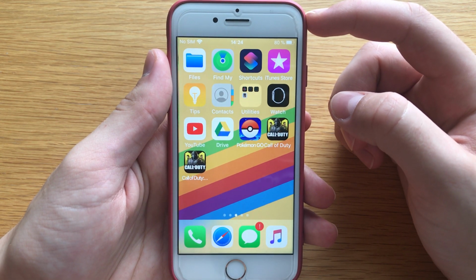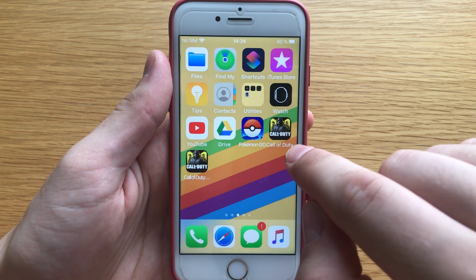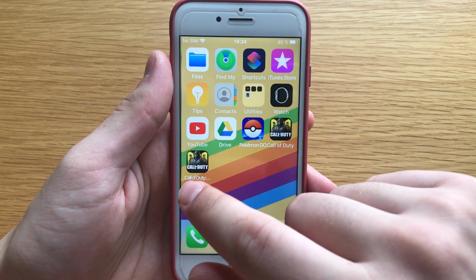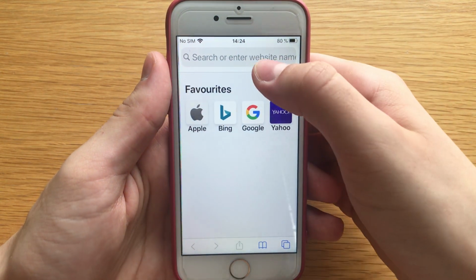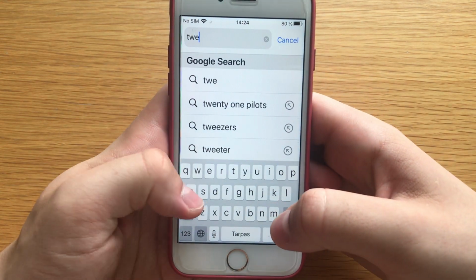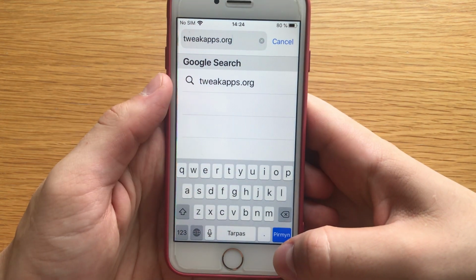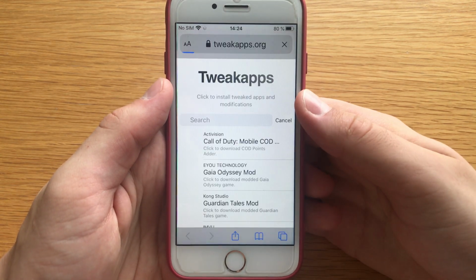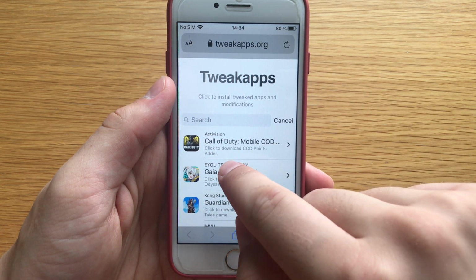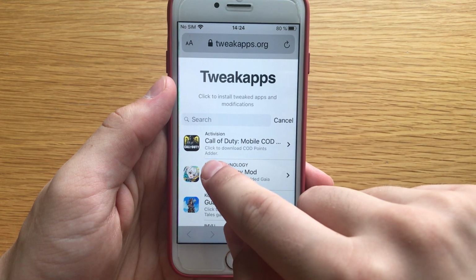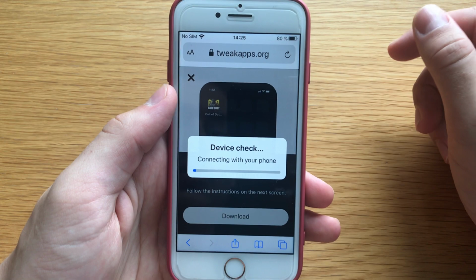For this tutorial, we will be using Call of Duty Points Adder. This is the game and this is the modded application to add free points to your account. The way you get this app is you go to your browser and go to tweakapps.org. Open this website and you can see right here it says click to download Call of Duty Points Adder. Just click on it. It will say that you have to download it. Click download.